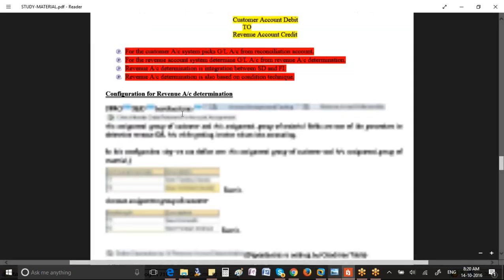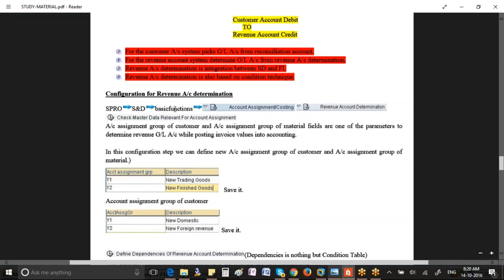Okay, so this is the menu path: SPRO, sales and distribution, basic functions. Go to account assignment and costing. Then after that you have revenue account determination. Under that you will have check master data relevant for account assignment. So what is that master data? First is the customer master.